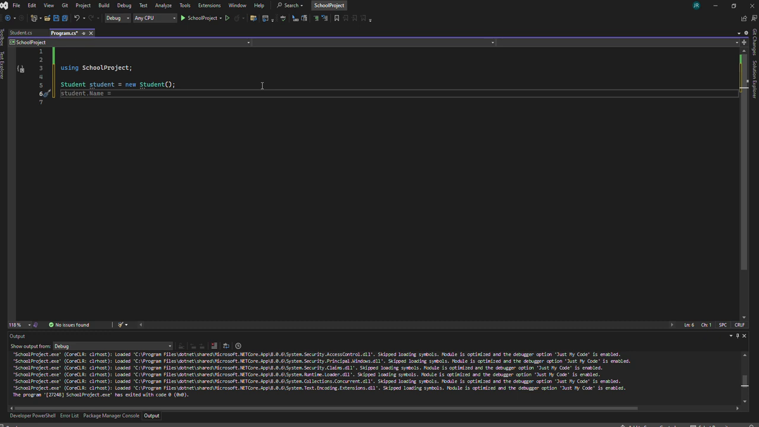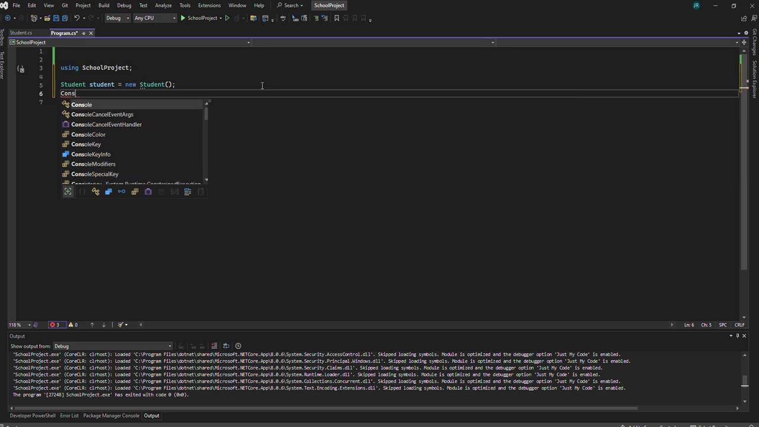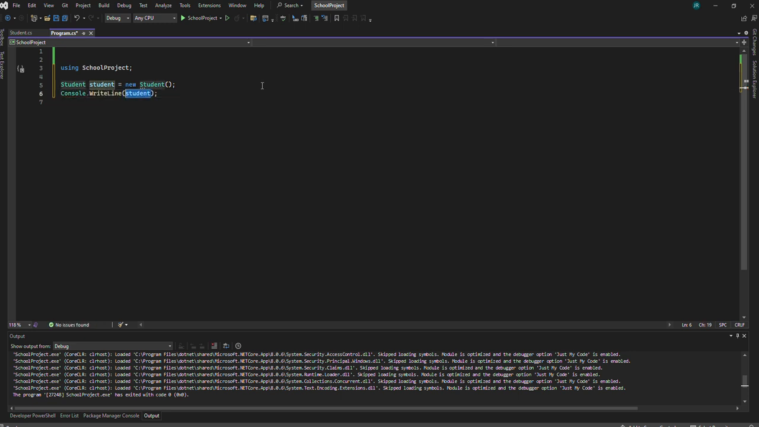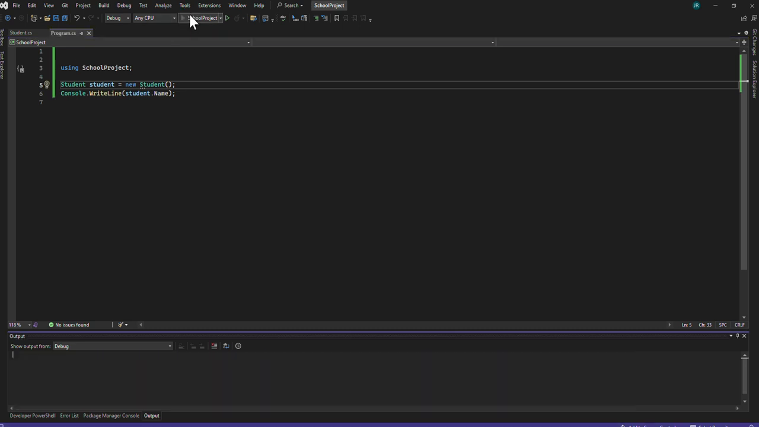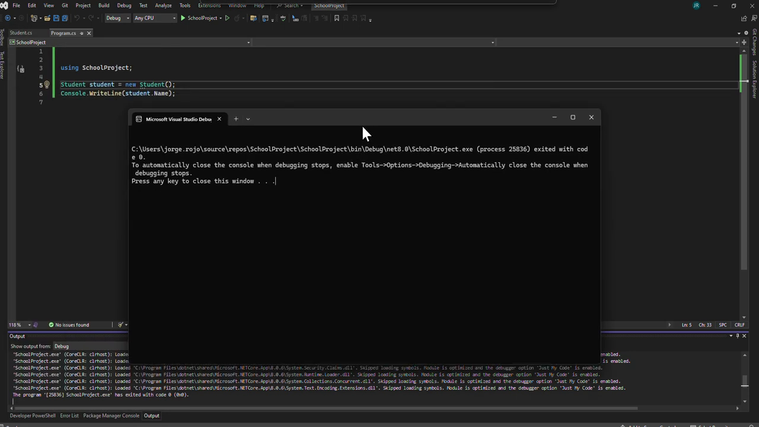Once we have instantiated our class, we are going to print the name of the student this way. But in this case, this class will be created empty. This student has no name at that point. So let's run it. If you see here, we are not printing anything.